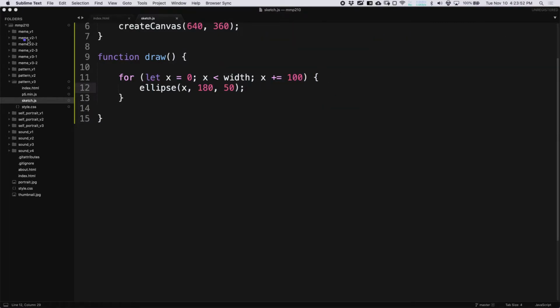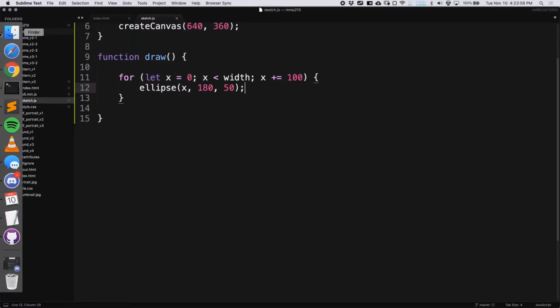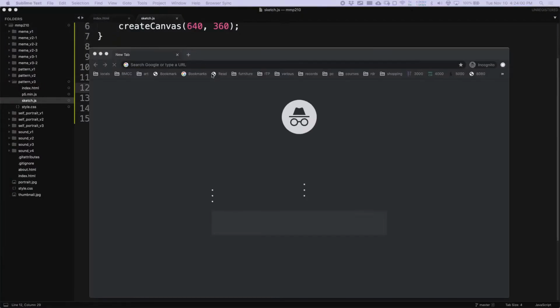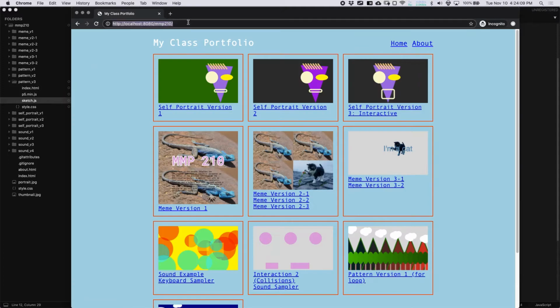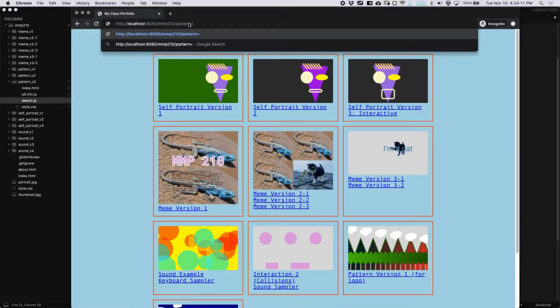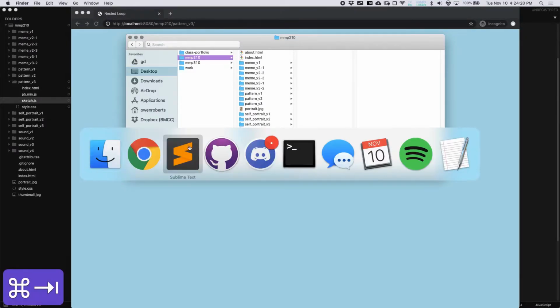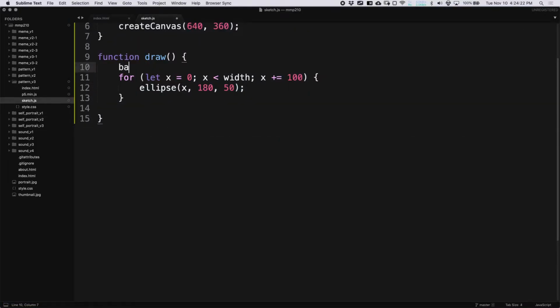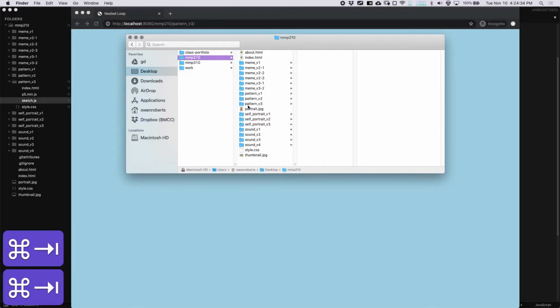So let's check that in the browser. I'm going to go to Tools, Start Sublime Server, open up a new window, go to localhost 8080, and I have to type in pattern version 3 here so we can see each one of our circles. So let's add a background here. And so we can see each one of our circles going across. So we can see that that was true.